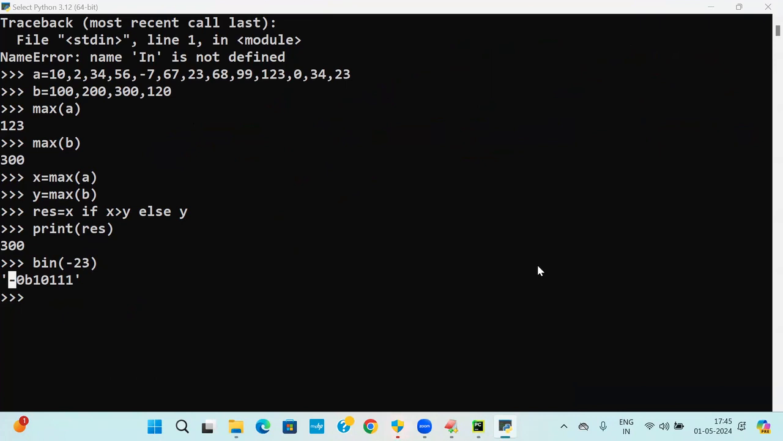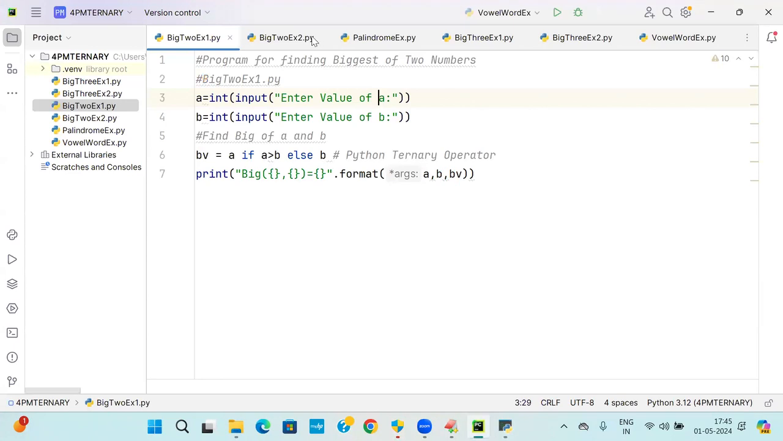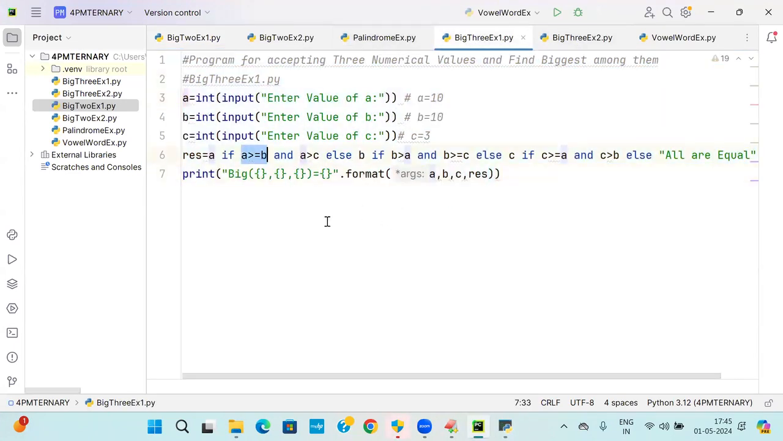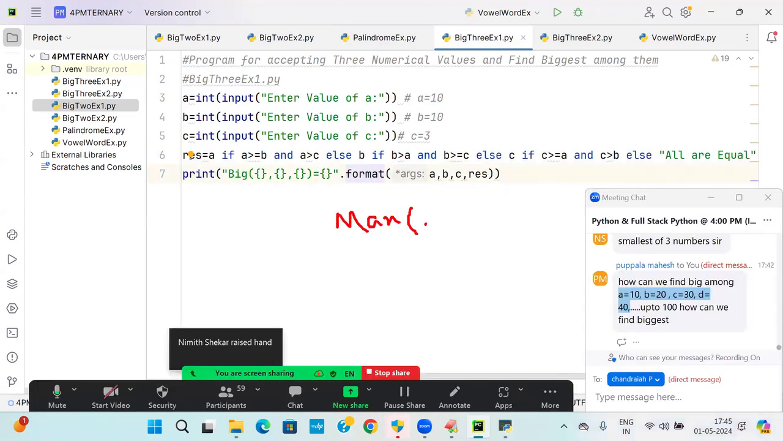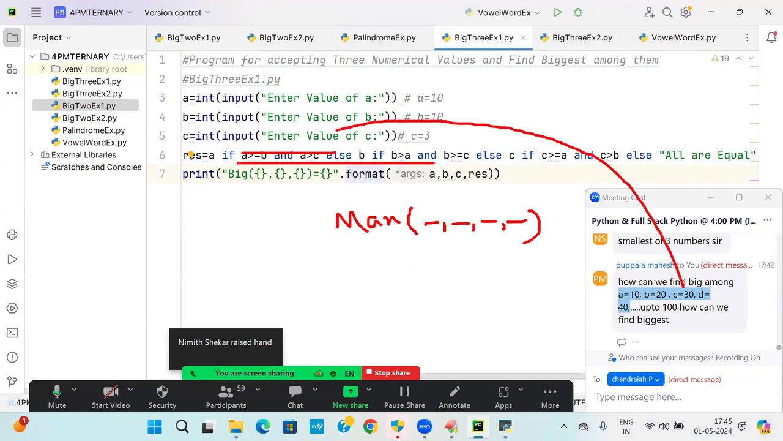So, Mahesh, I already said, my dear student, 4 values also I said. If 4 values are there, you need to write, as I said, here I write 4 values: A greater than or equal to B, A greater than or equal to C, A greater than or equal to D. If more than 3 values are available, better to call the function called max. If you are too clever for that, you go for this ABCD comparison. Okay, Mahesh?